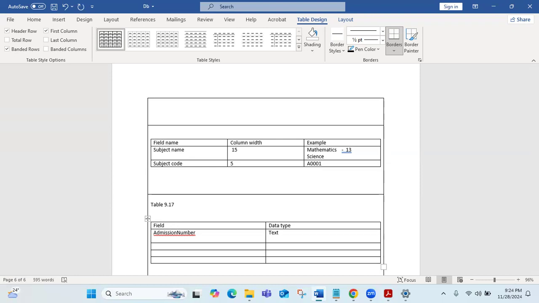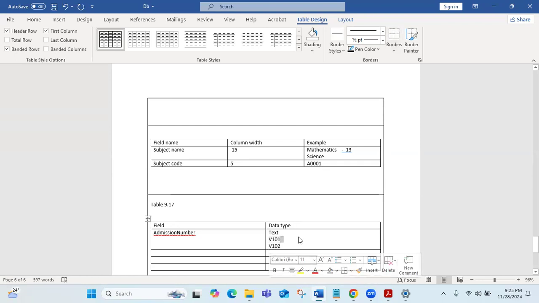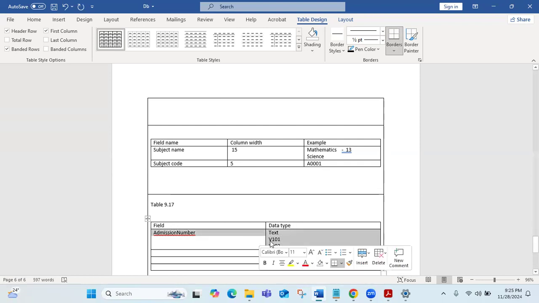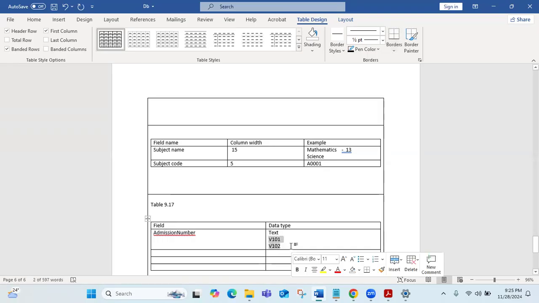Because when you have a text field, you can store numbers, and we can also store text. Sometimes the admission number will be V101, and the next admission number will be 102. Like that. When a character is there, we have to go for text. But if you say numeric, it is also correct, they will not mark it wrong. Text is also possible.